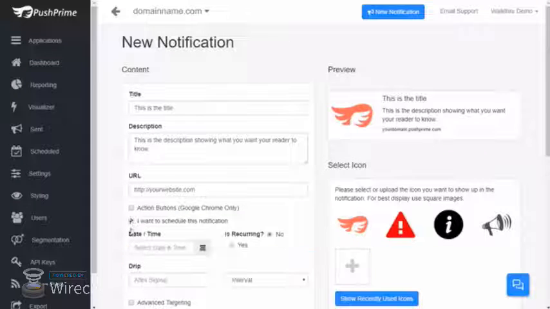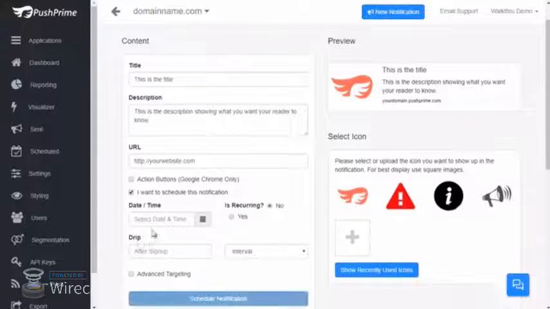You can schedule the notification to be sent out to all subscribers at a defined date and time. You can say if it's recurring so that it can happen multiple times in the future. And if you have drip, you can set up an interval after sign up at which this will be sent. For example, you can have this sent 1 week after the person signs up.